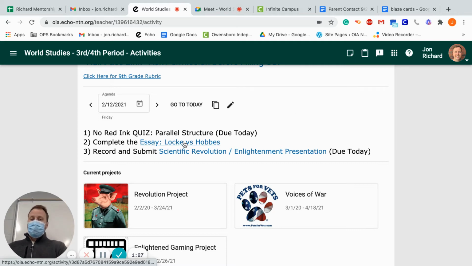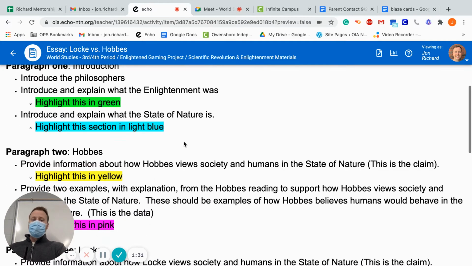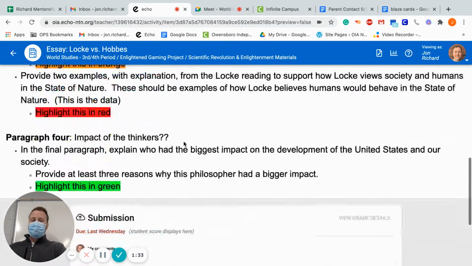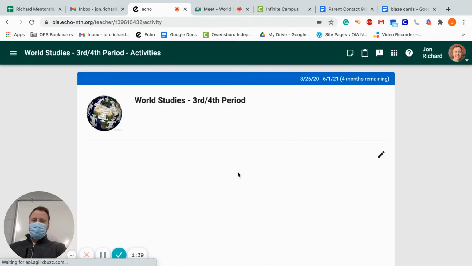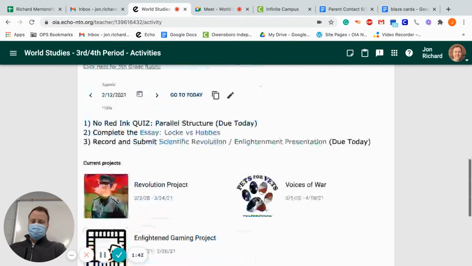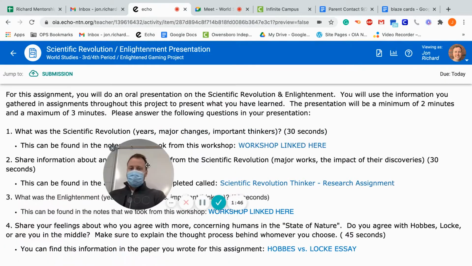But the essay, Locke versus Hobbes, I gave you really clear information on what you need to do for each paragraph. Make sure you're going in, writing those 4 paragraphs, highlighting the different sections. And then on the presentation, take a look at that. You are doing these 4 steps, okay?